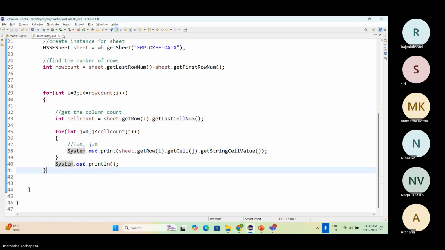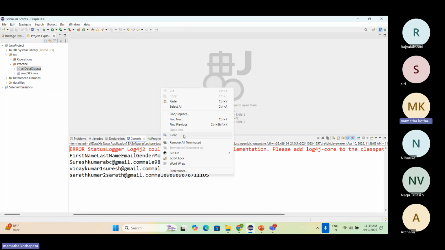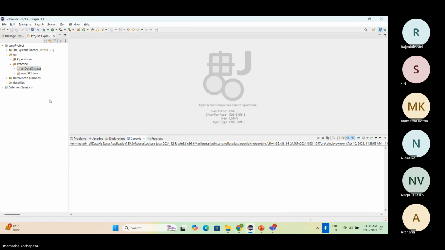Okay, let me close this. Now we are very much familiar with how to read the .xls format with the help of which interfaces? HSSF, correct? Yes, Vinod. Which interface did we use? Based on that we used Workbook, based on that we used Sheet, based on that we used Row, based on that we used Cell.